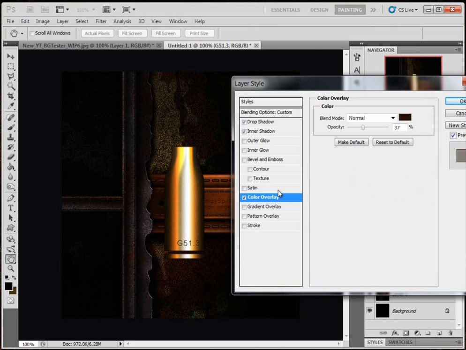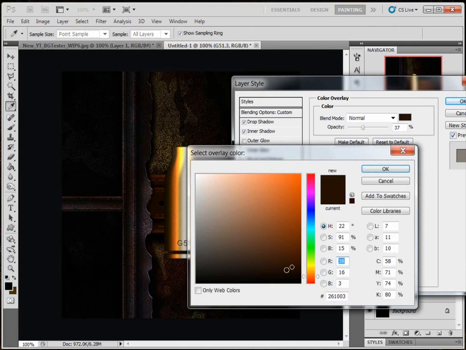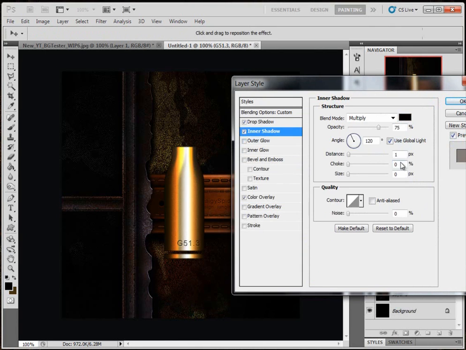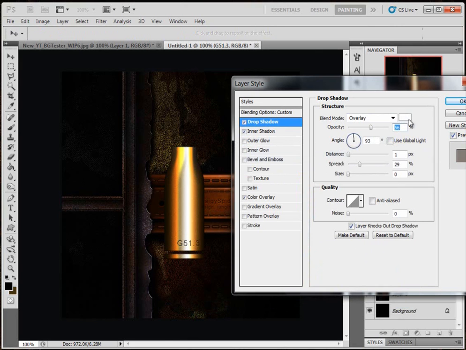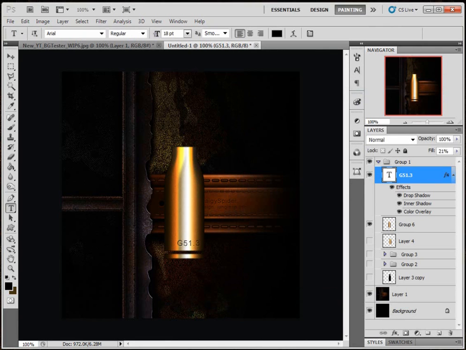And this is color overlay, opacity, color code for that, inner shadow, black, opacity, all them settings, and a drop shadow overlay with white, fully white there. Just remember that. 56 opacity. Just copy everything.